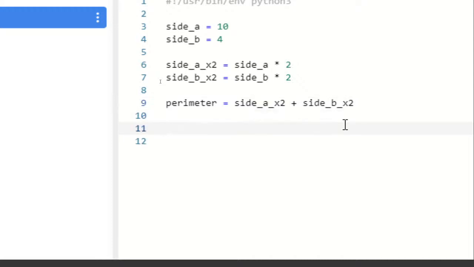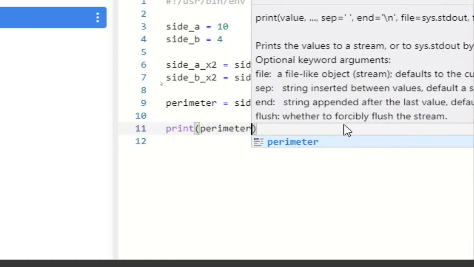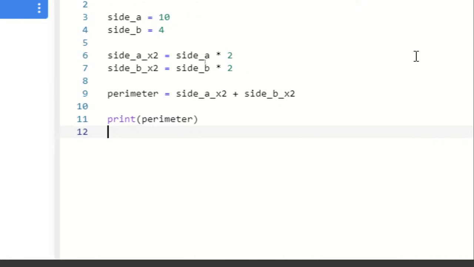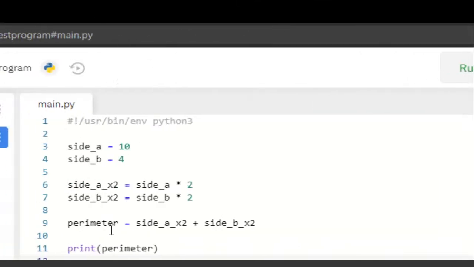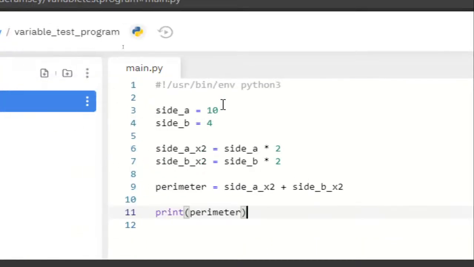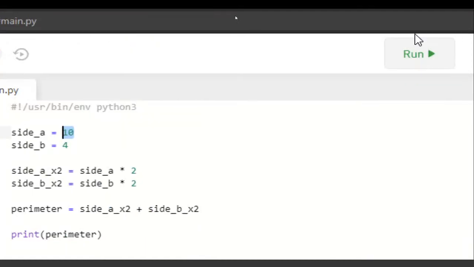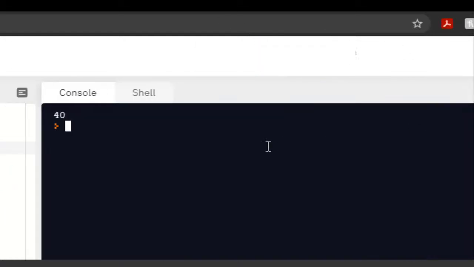So what we're doing now is all we have to do from here is just write our standard print statement. Print perimeter. And I can run this, and I get 28. So now the interesting thing from here is that all I have to do to get a new value is change the value that we have inside of side A. So I might want to change that to 12, and I might want to change side B to 8. Run that again. Now it's 40.